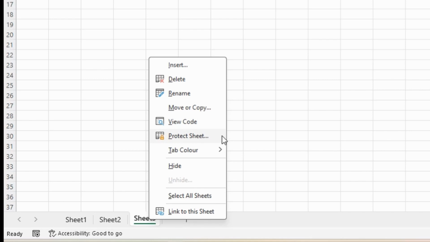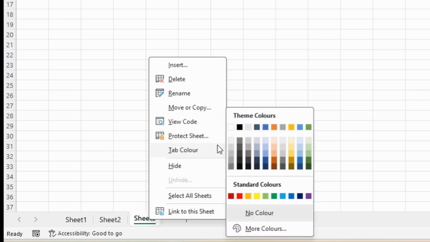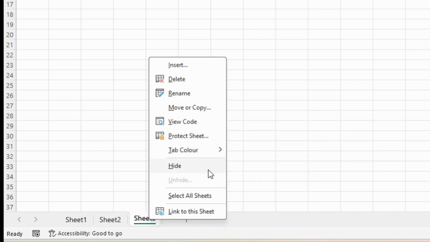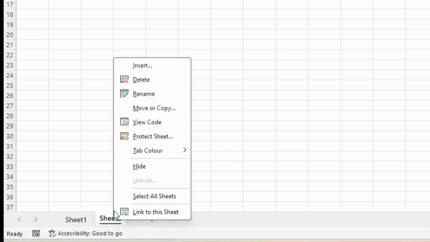We won't go very deep into everything, but I'll just try to cover enough details. We can color these sheets just for ease of use. We can hide or unhide these sheets. Let's delete these sheets here, and for now we'll just work on Sheet1.